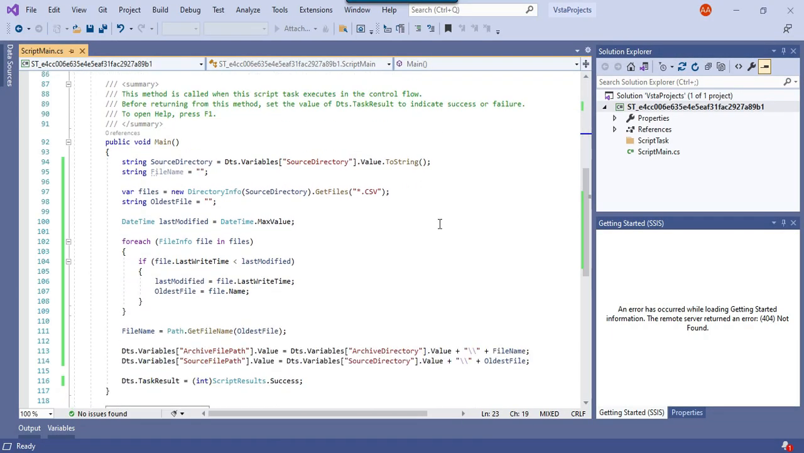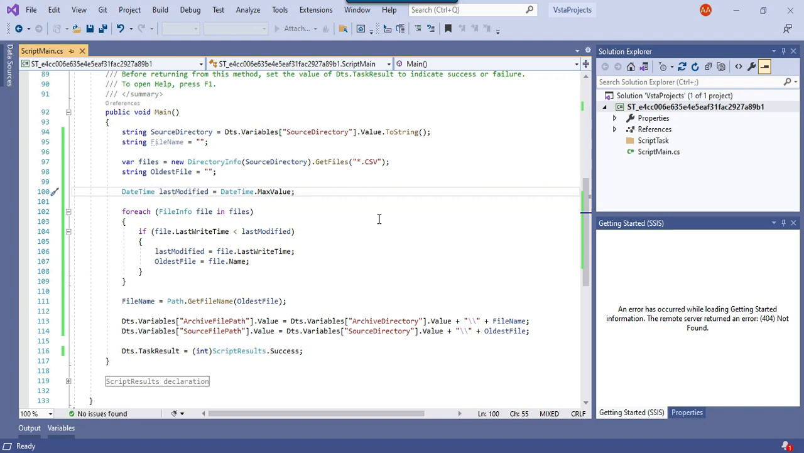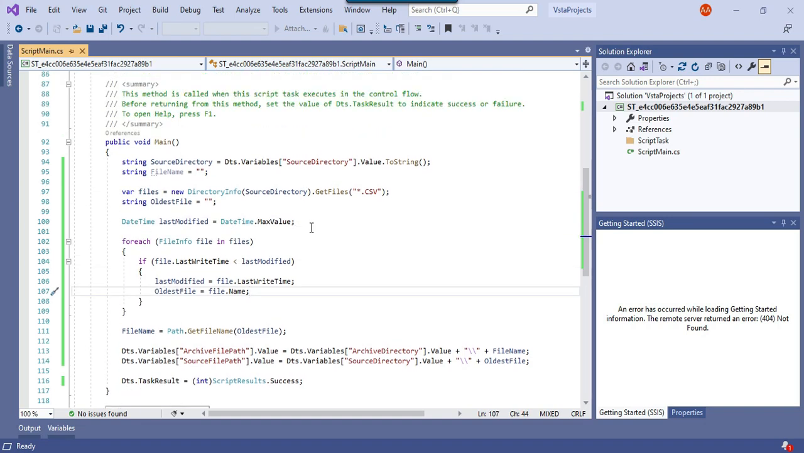Now let me see if there is any other. Okay, so that's it. Alright, so now let me explain what we are doing here. We have declared a source directory string variable and assigned the value from the source directory. Then in this location we have declared a files variable, and assigned all the CSV files value to this files variable.